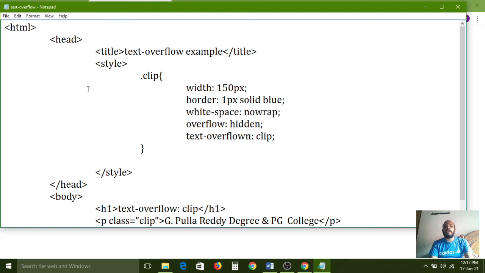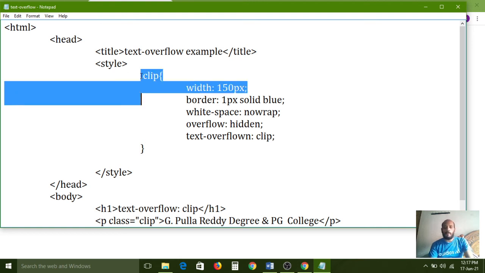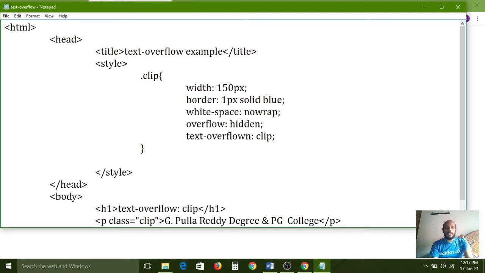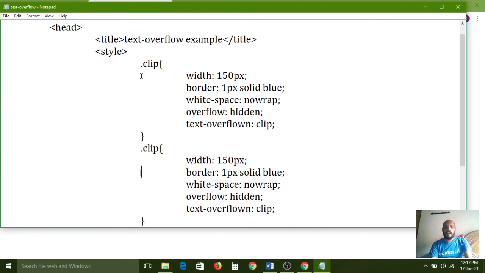This is also one of the text graphics. Now I want to copy from here to here, and again I should paste it here, and here I am using the ellipsis property.